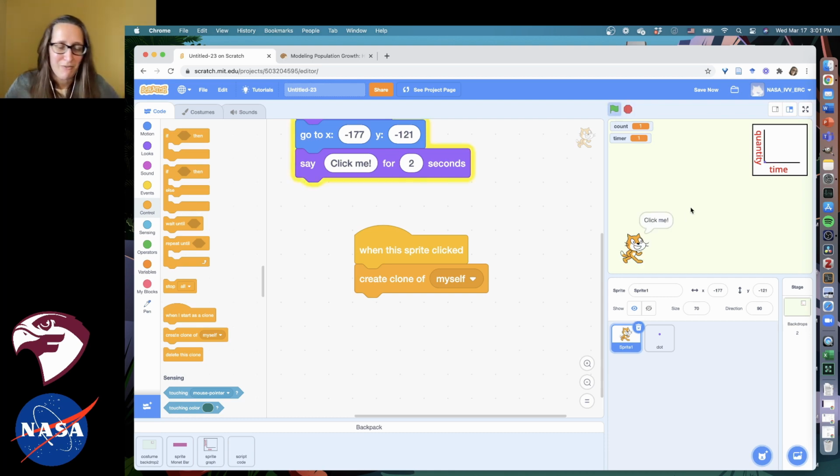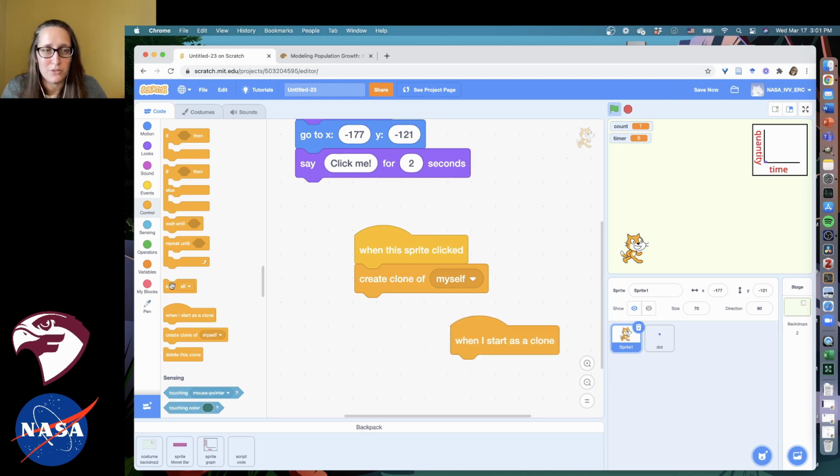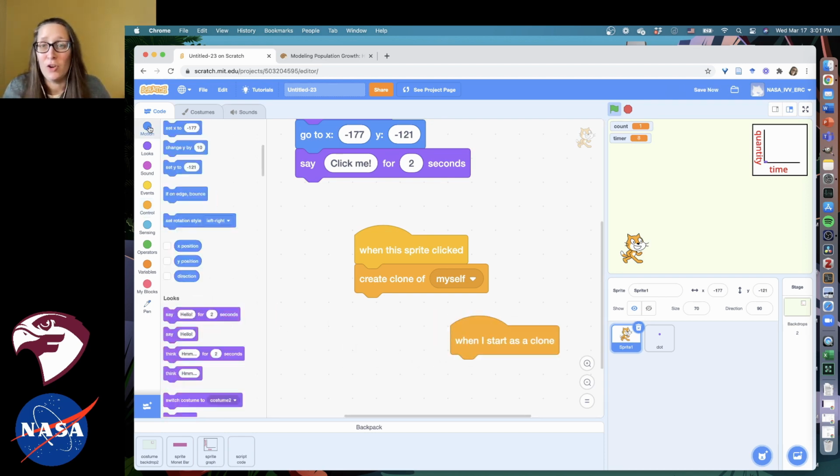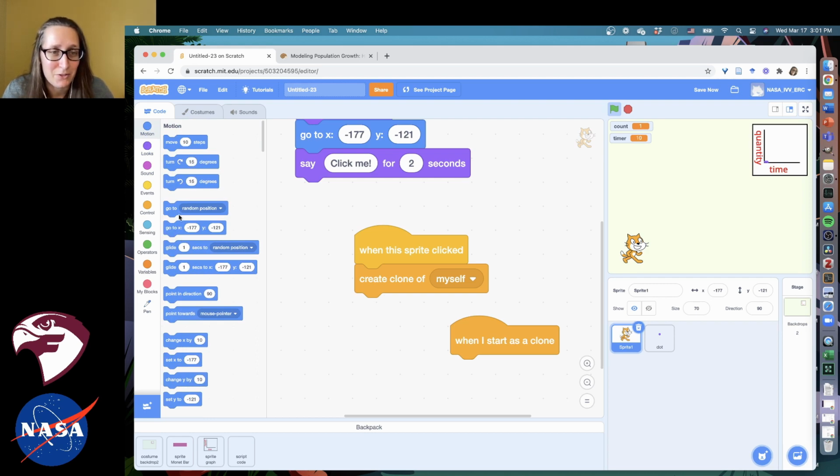So we're going to start over, and we're going to tell the clone, okay, when I start as a clone, which is also in the control menu here, I want it to go someplace different. That's the first thing. So I'm going to choose this glide to random position.